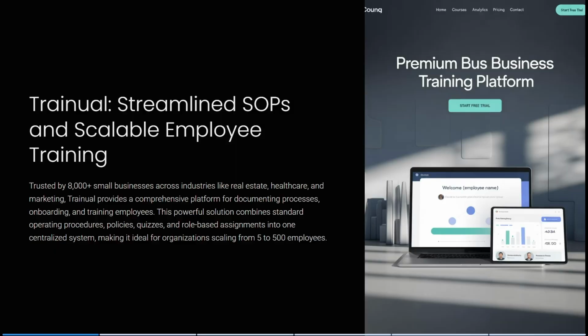Alright, so let's jump into Trainual now. Trainual is trusted by more than 8,000 small businesses across industries such as real estate, healthcare, marketing, and a bunch more. It also provides comprehensive platforms for documenting your processes, onboarding, and even training your employees. The powerful solution combines standard operating procedures, policies, quizzes, and role-based assignments into one centralized system, making it ideal for organizations scaling from 5 up to 500 employees.